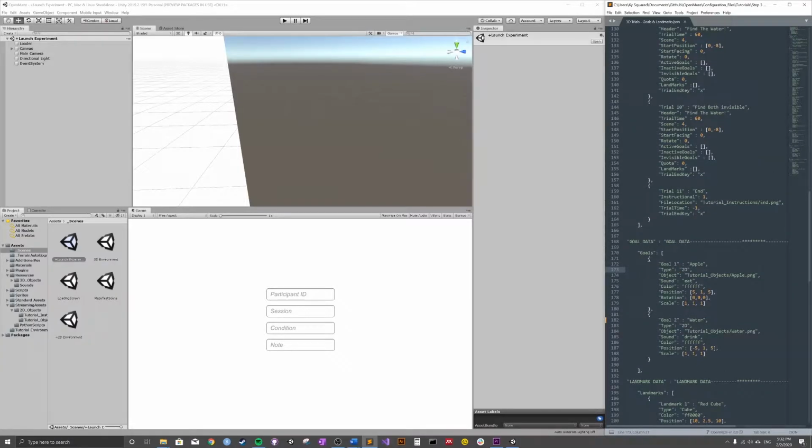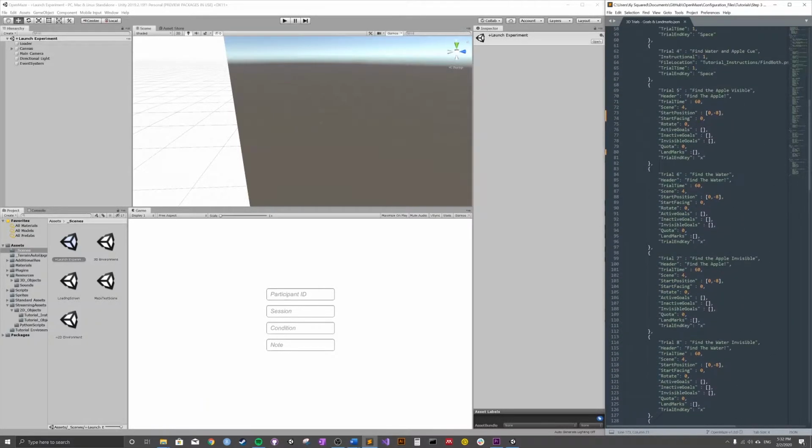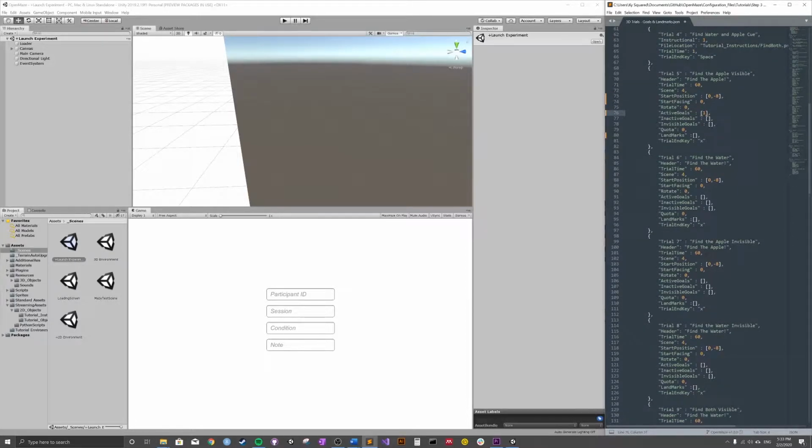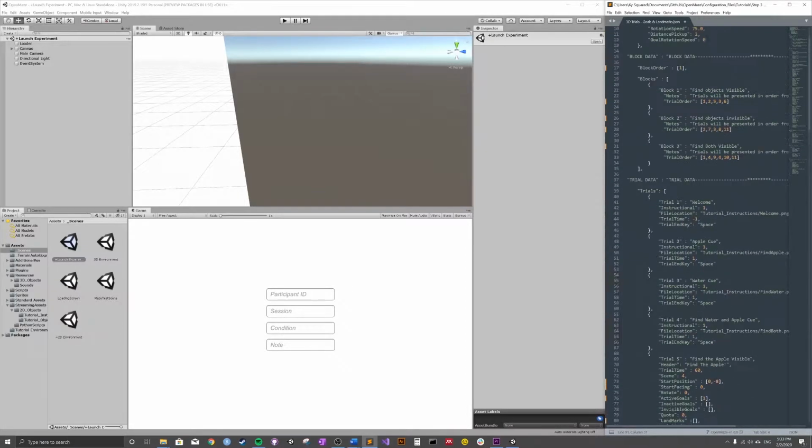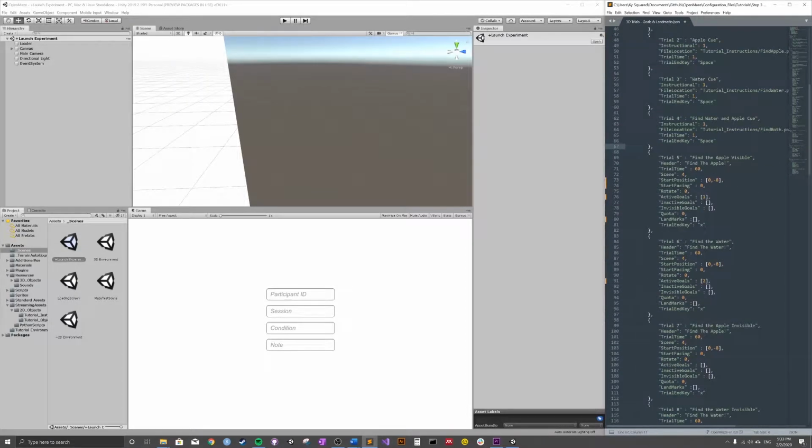So in order to add our apple goal to our trial, we just have to go back up to trial 5 and type the goal index into the active goals list. I'm just going to put 1 there. And we're just going to do the same for our trial 6, which is find the water 3D trial. We're going to go to active goals, and instead of goal 1, which is the apple, we're going to add goal 2, which is the water. And then we're going to save our configuration file. We'll go back to Unity and launch the experiment once again.